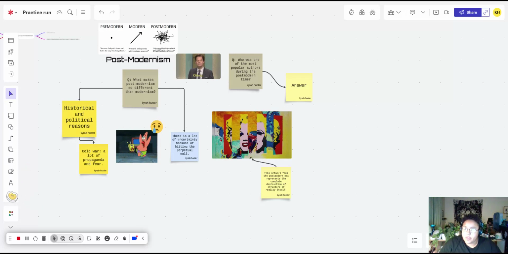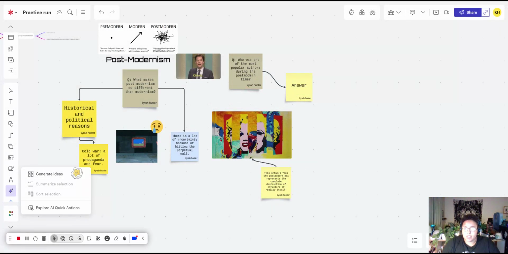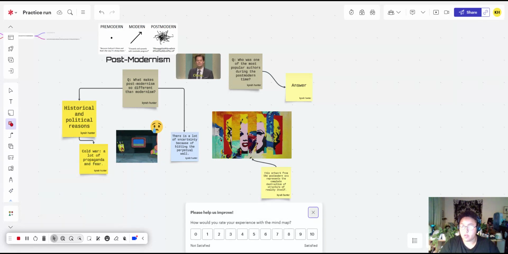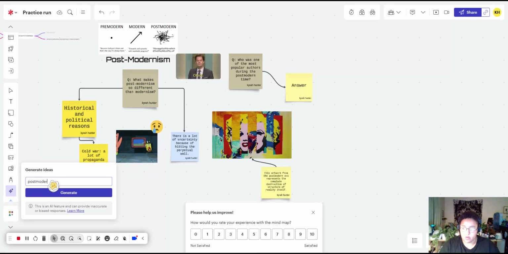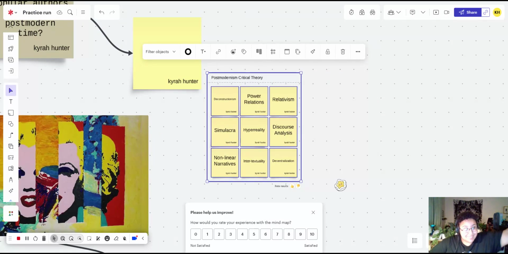Okay, I also want to make sure that we talk about that there is AI in this. You can definitely use it as a tool. So I'm going to do that. Generate ideas. Let's see what it does. If I wanted to generate an idea about postmodernism, oh, excuse me, it went away. Generate ideas. Postmodernism, critical theory. Let's see what it comes up with. It's a pretty niche thing, but let's see. And it did it for us.